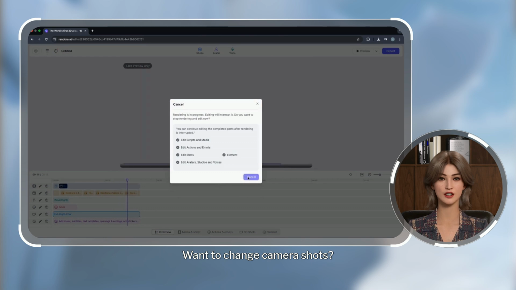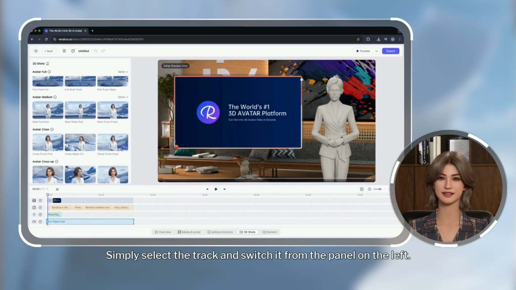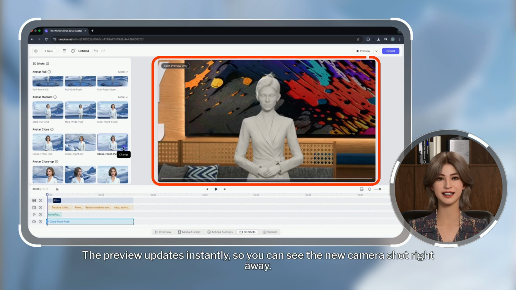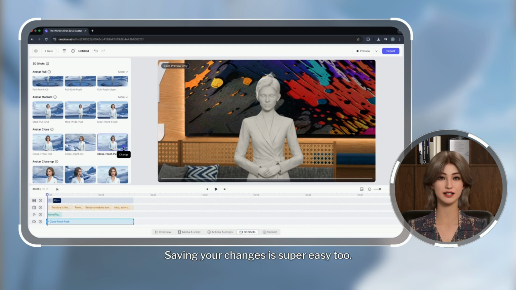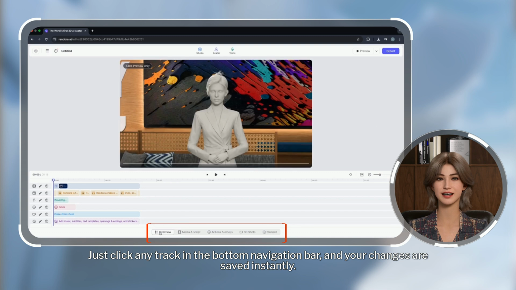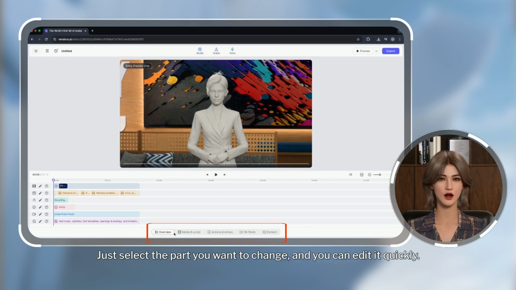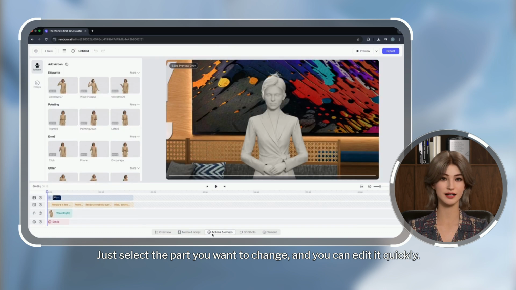Want to change camera shots? Simply select the track and switch it from the panel on the left. The preview updates instantly, so you can see the new camera shot right away. Saving your changes is super easy too. Just click any track in the bottom navigation bar, and your changes are saved instantly. Need to tweak something else? No problem. Just select the part you want to change, and you can edit it quickly.